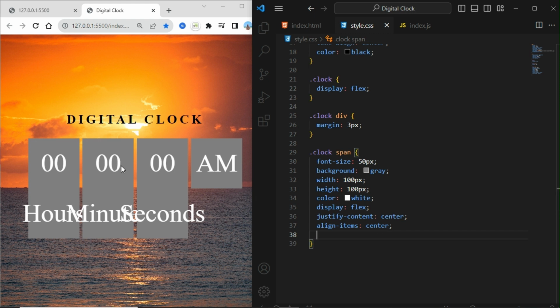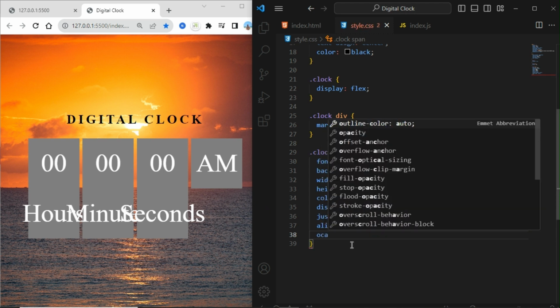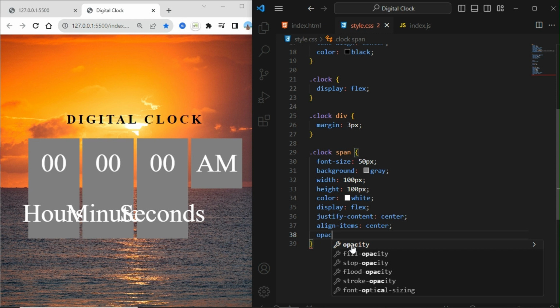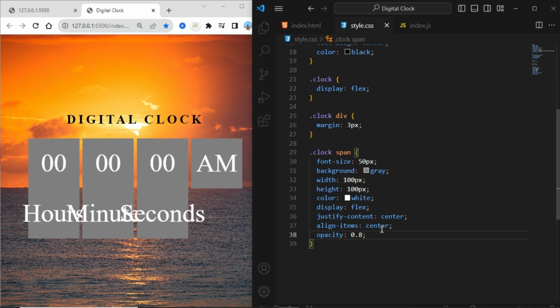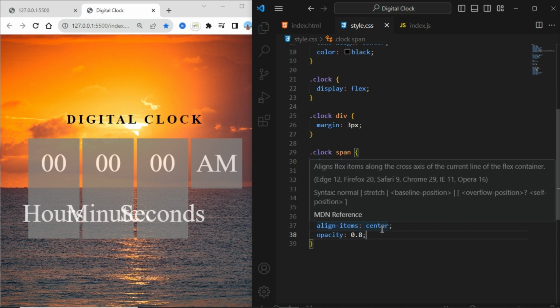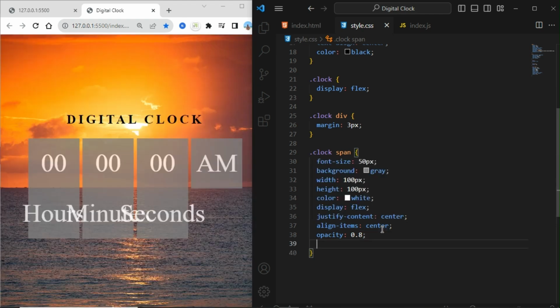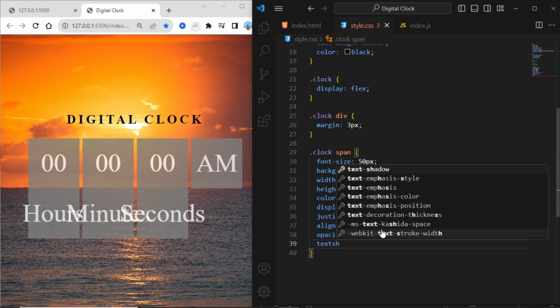Now this green doesn't look good. We need to add some opacity. Yeah, so we can give it like 0 points. Okay, this is it. And now some text shadow will also be good.